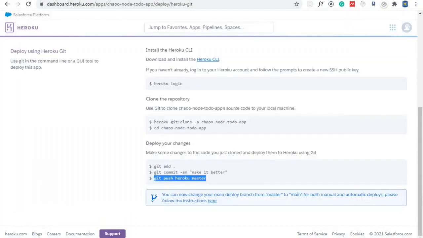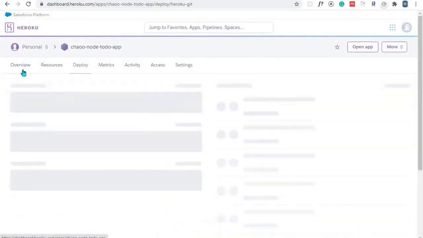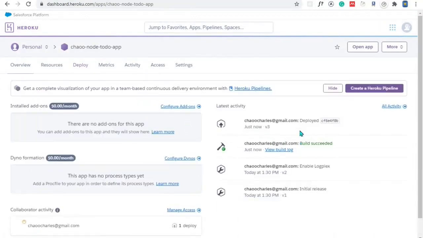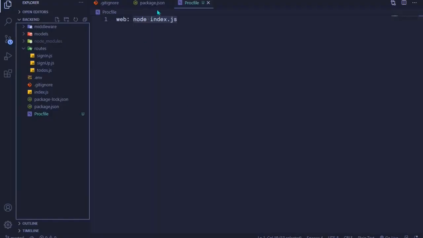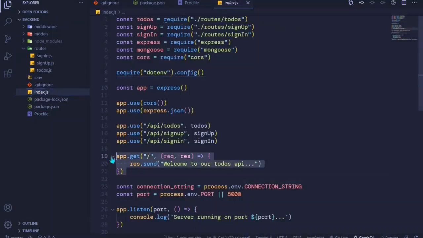So if I come back to our account here, I scroll at the top and then go to overview. You'll see just now we have deployed the app and build succeeded. So you can open the app right here, open app, and you'll see this welcome message, welcome to our Todoist API. And this message is the one that we included in our index.js file just right here at the root.